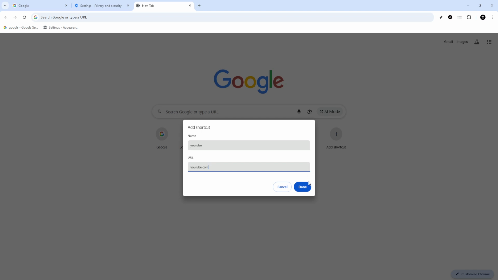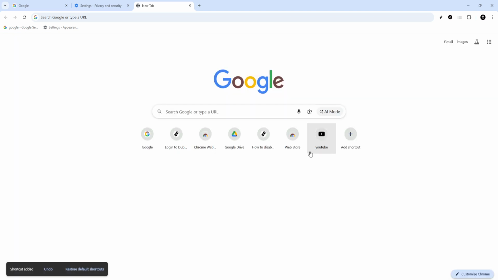Now click Add to save your shortcut. Chrome will create a new tile on the homepage, and it may automatically show the website's icon, which makes it easy to spot. If the icon doesn't appear right away, don't worry, Chrome often updates it after the first visit. You can drag tiles around to reorder them if you want your most used sites up front.